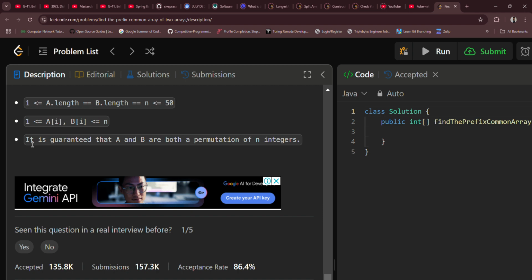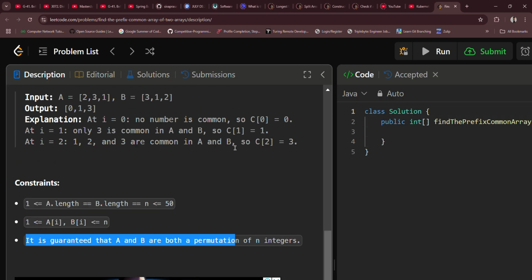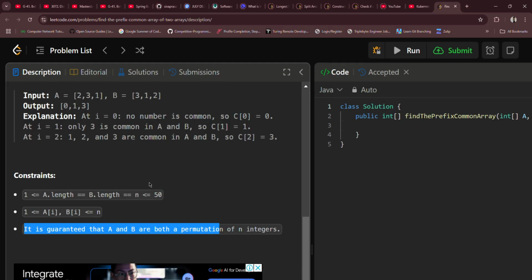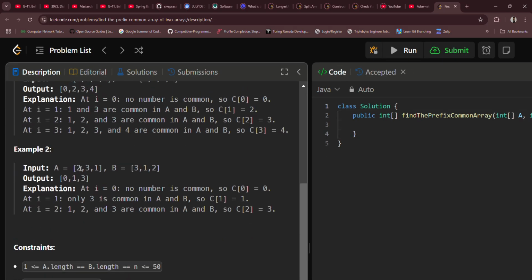And the last constraint, it is guaranteed that A and B are both permutations of n integers, like both arrays A and B are permutations of 4 integers or 3 integers, whatever.